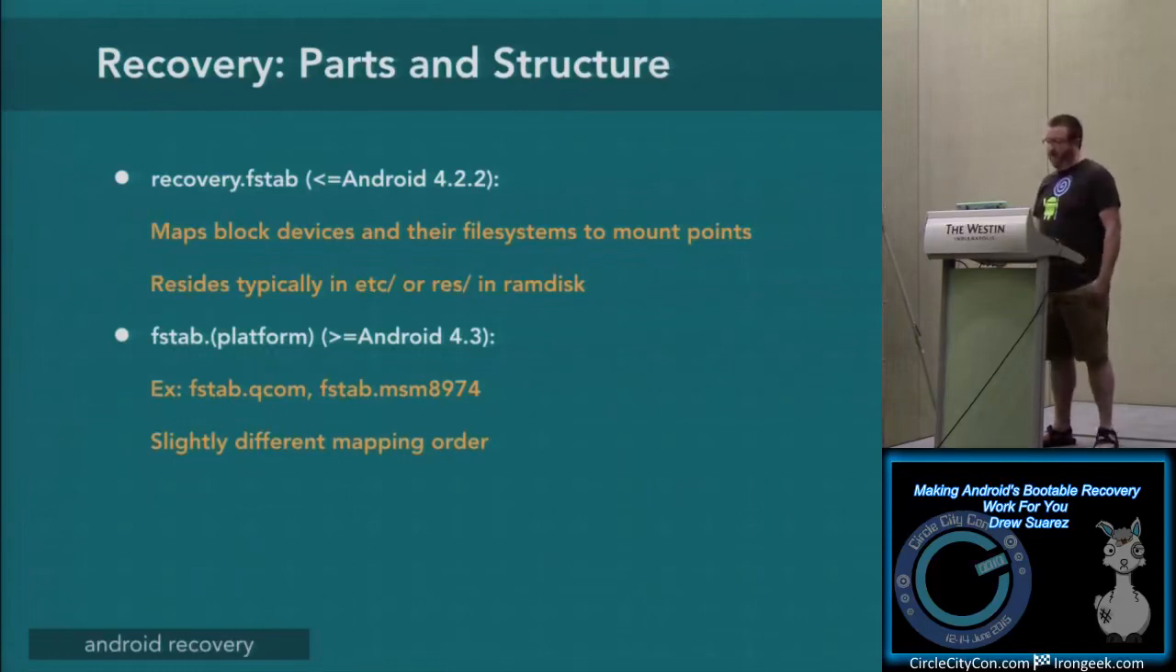On modern devices, pretty much everything from Jelly Bean 4.3 and above, this nomenclature has changed slightly to be fstab.platform. So for example, fstab.qualcomm or MSM8974 for that particular Snapdragon stock. Essentially the exact same idea. The mapping order is different though, so be careful with that, because otherwise you'll get no file systems.